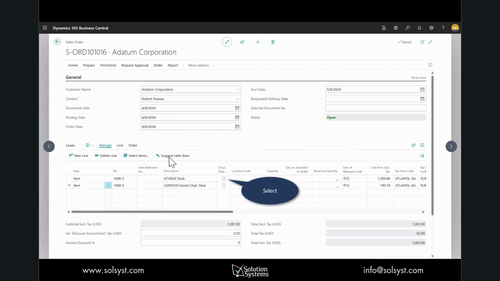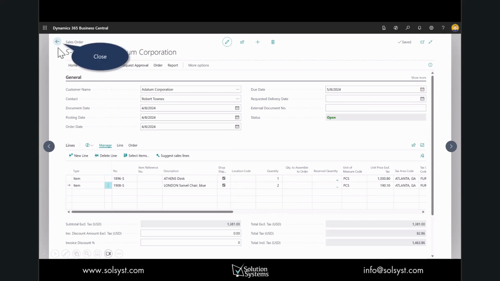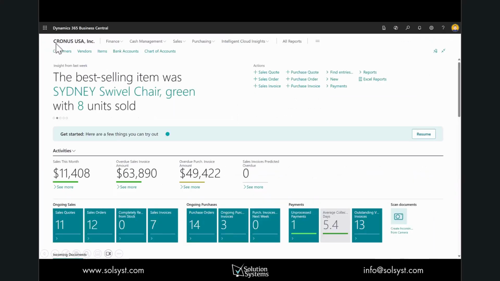and now I'll select the drop ship in order to tie the sales order to the purchase order. This is a column setting. You do need to make sure that's on display. If it's not, simply personalize the form. I'll select, and now the sales order is complete. I can close this window.